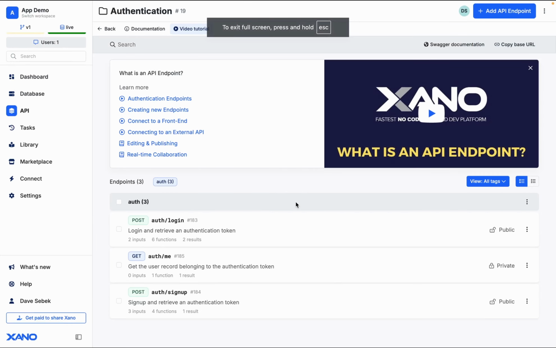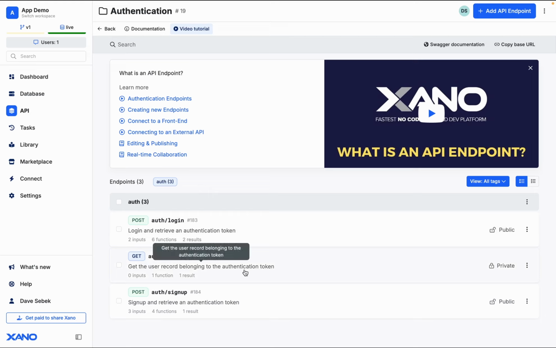Okay, so for this build, I'm using Xano. So I went ahead in Xano, created a basic project. Then I created some endpoints for authenticating. So I have 3 endpoints. The first one is for signing up. The second one is for logging in. Then the last one is for authenticating yourself. So on this one, you send it the auth token, then it sends you back the record of the user.